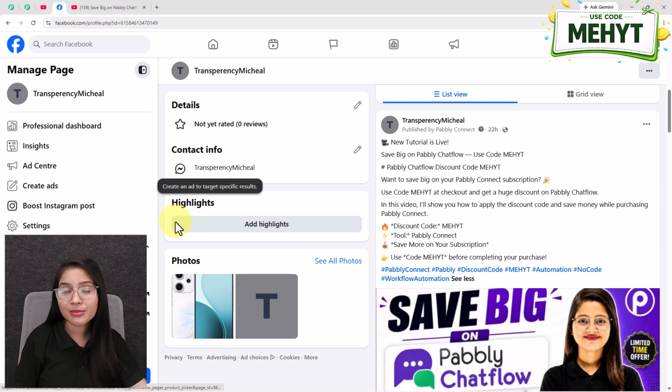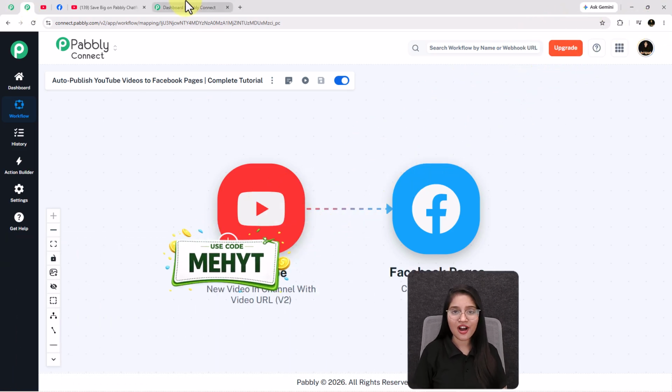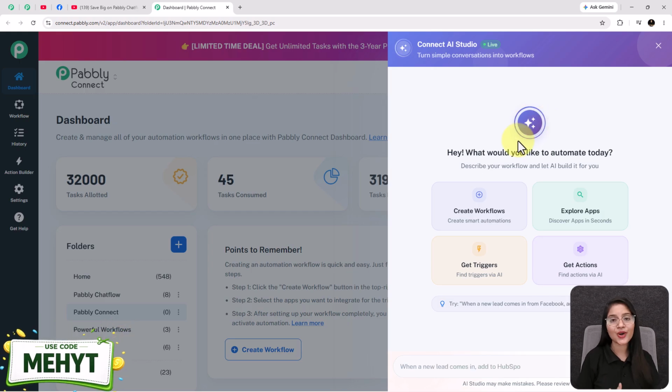And I'm going to build this complete YouTube to Facebook automation using Pabbly Connect, step by step without any coding. So let's start building it. Alright, this is the Connect AI Studio of Pabbly Connect. Here you need to give a single line prompt in your own words and it will automatically create a workflow for you. I'll show you how it will work.